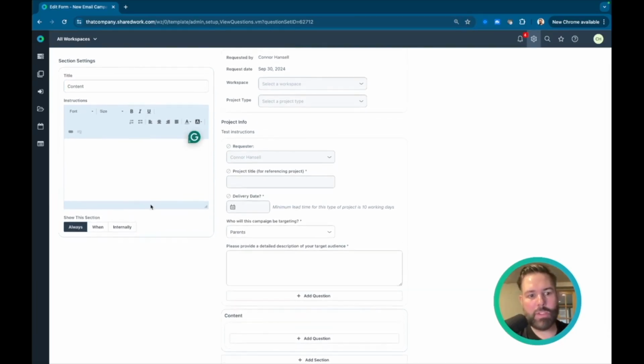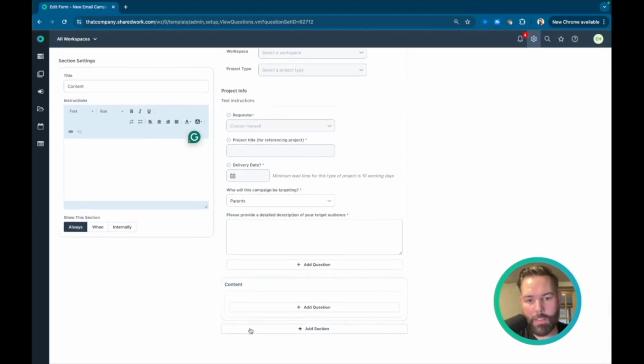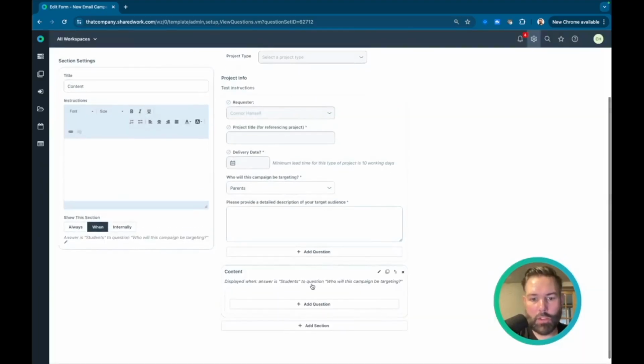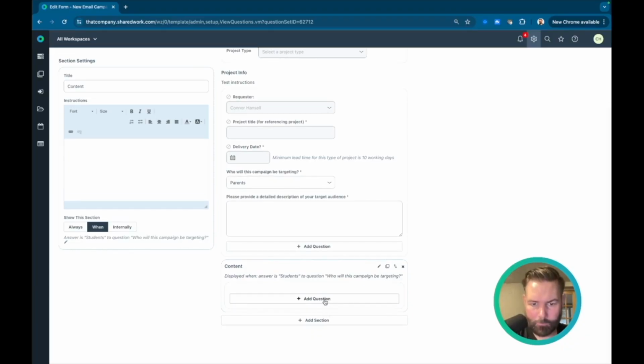And for folks that are using the custom logic features, this is where you'll actually be able to implement custom logic. I can say, always show this section, and you'll see that my content section is always showing. Or I might choose when, and this will then allow me to only display this question if students is chosen for my prior question. So that's a short example here of how that custom logic could be added, but we do have some specific content that walks you through utilizing those custom logic features if needed.